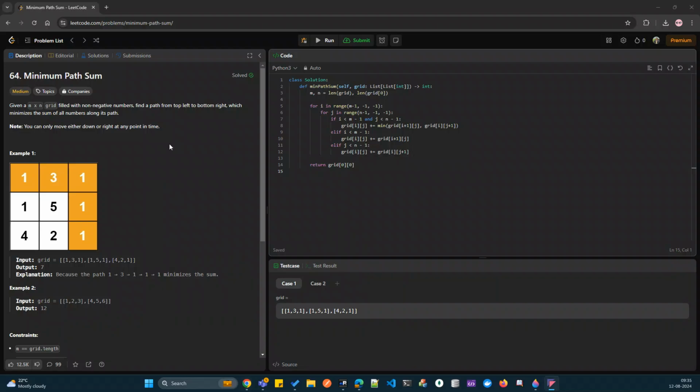Okay, the next problem in LeetCode we are solving is Minimum Path Sum. Basically, here we have an m by n grid. We need to traverse from the top left to the bottom right, and we need to return the minimum path that we can go.